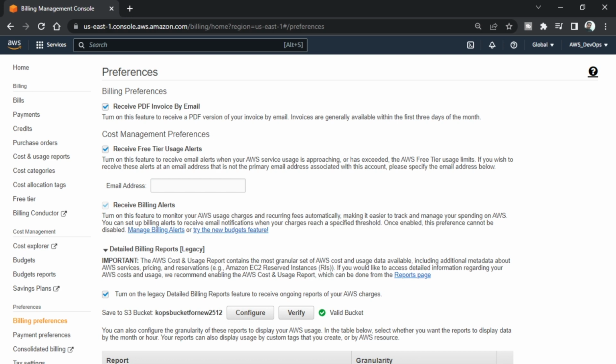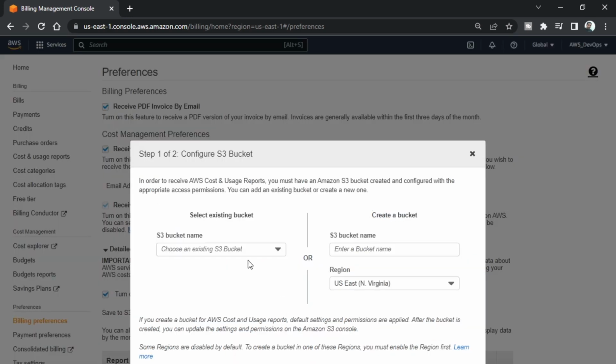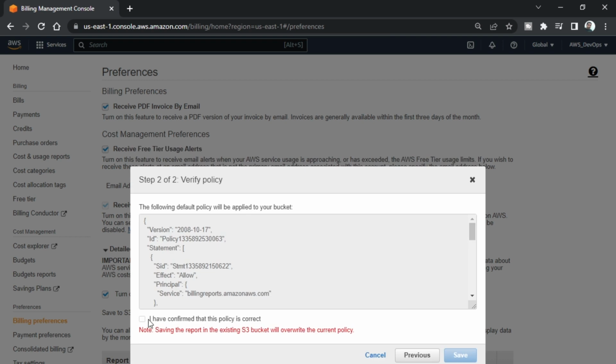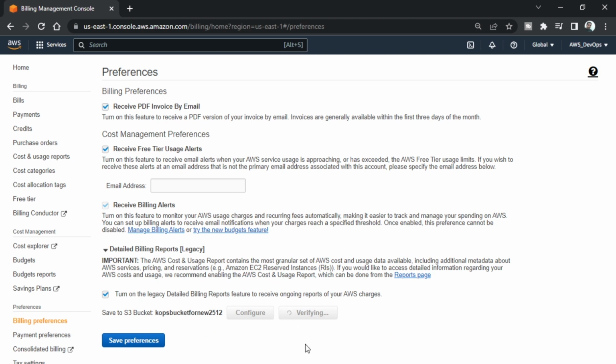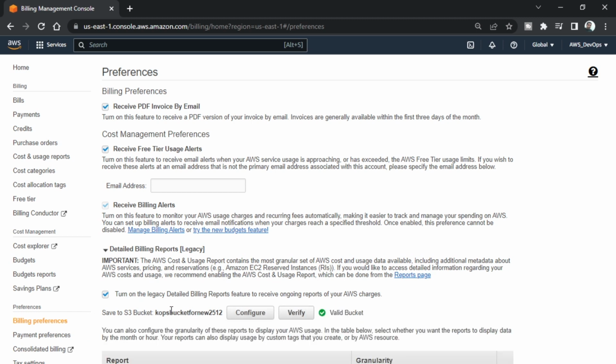And in this you can choose any of your buckets and click next, and give the configuration, so that your detailed billing details will be stored here. And don't forget to click save preferences, so this will save your billing alert details. Like this you need to enable it.